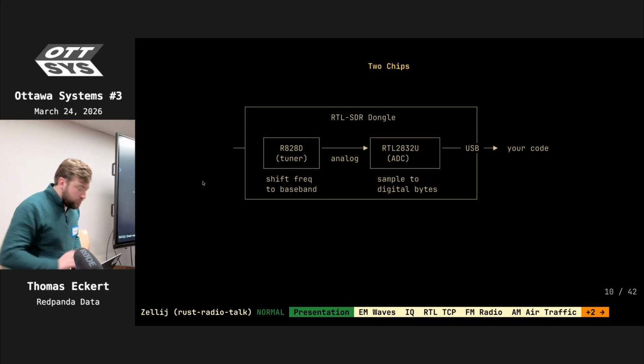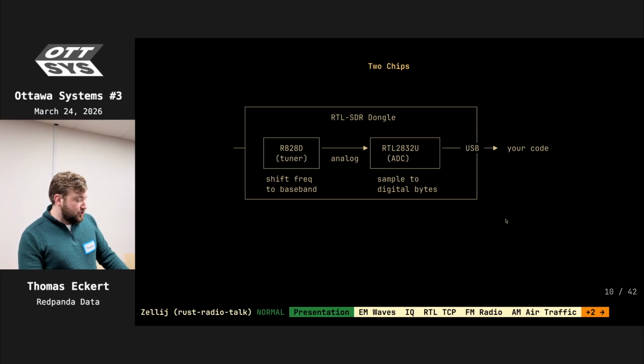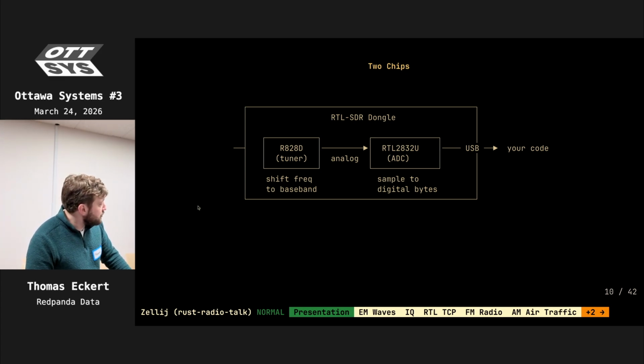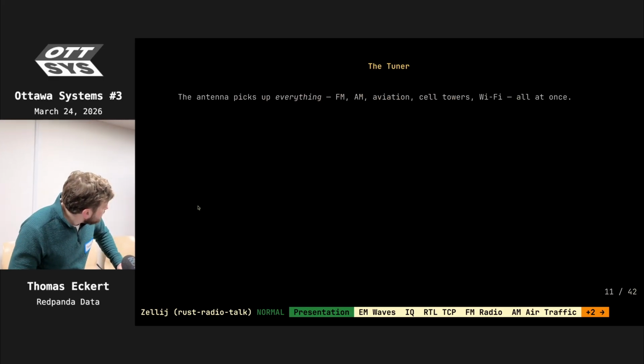There are two important chips in here. There's the R828D tuner, which selects what part of the spectrum to listen to. And then there is the RTL2832U, which is an analog to digital converter.